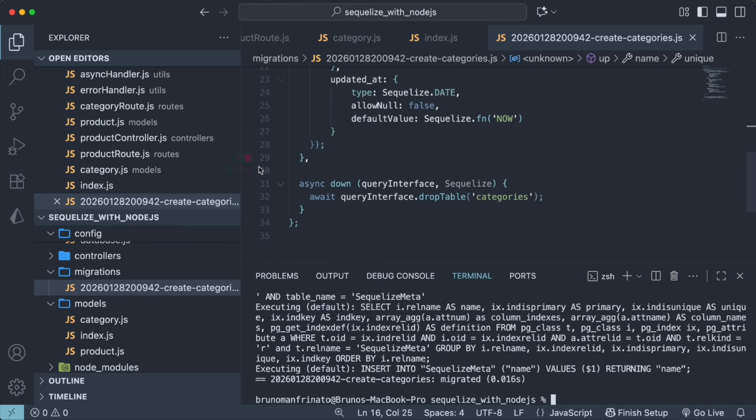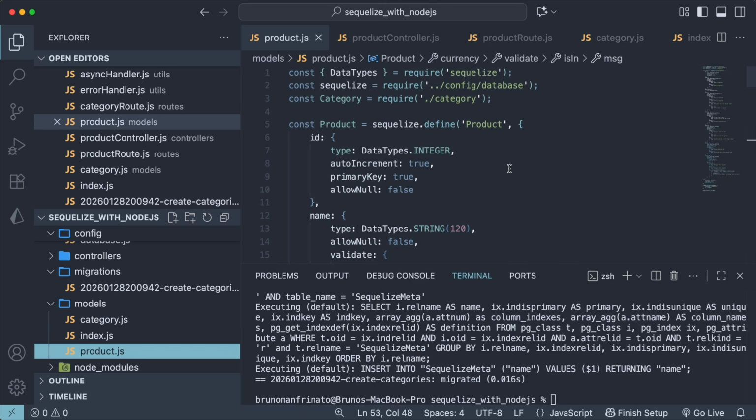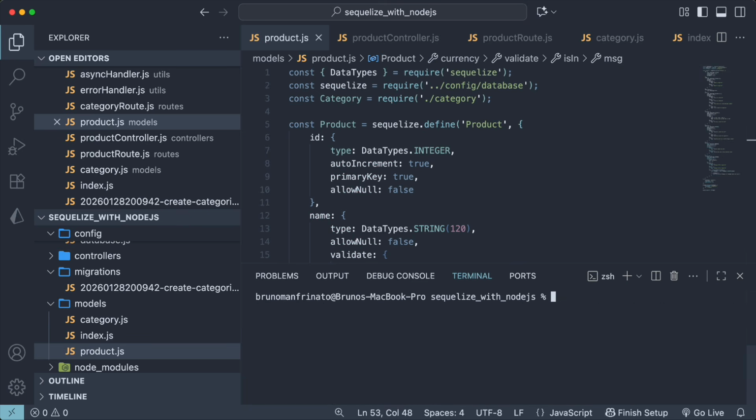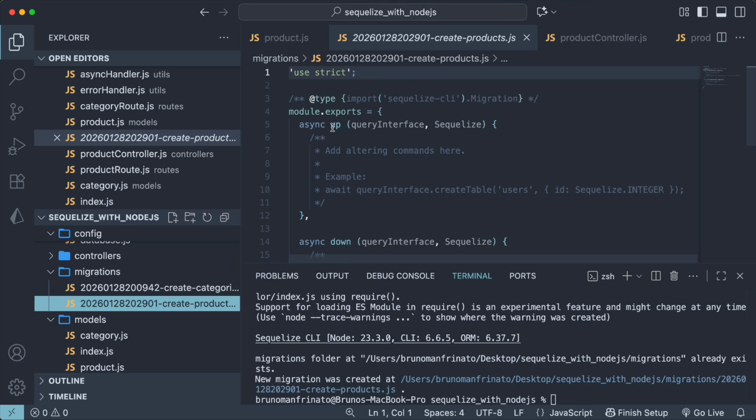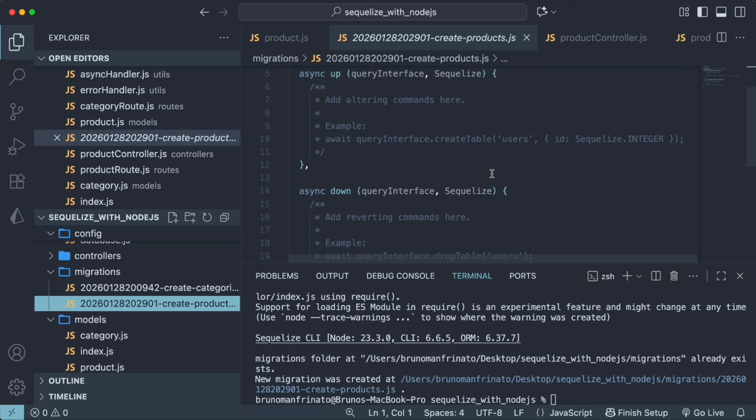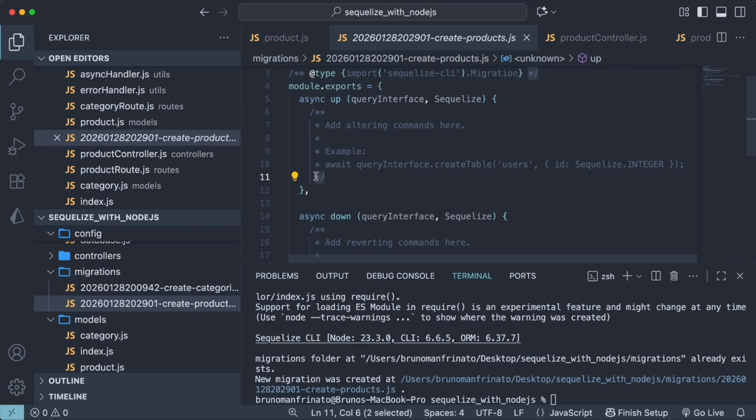But first, let's create another migration file, but this time to create the products table. So on the terminal, let me clear, and let's call npx sequelize-cli, the command migration:generate, and add the name flag, and let's call this migration create-products. Hit enter. Perfect, a new migration file was created inside the migrations folder with the up and down functions that we are already familiar with. So let me remove the comments from both functions.